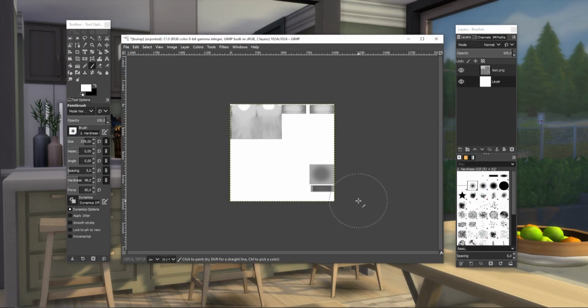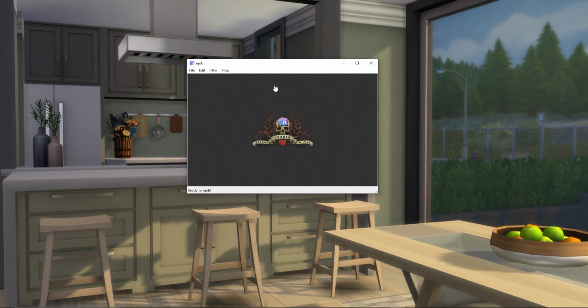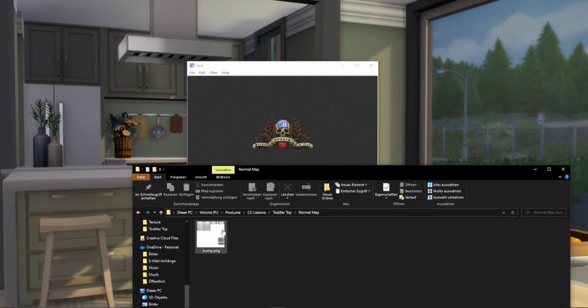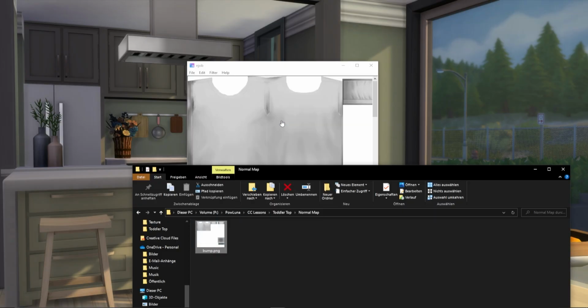This is the part where we will learn the last tool of CC creation, and this is njob. So this is njob, and here we will create some height maps. So please move your just created bump picture into it. Hit like full screen.